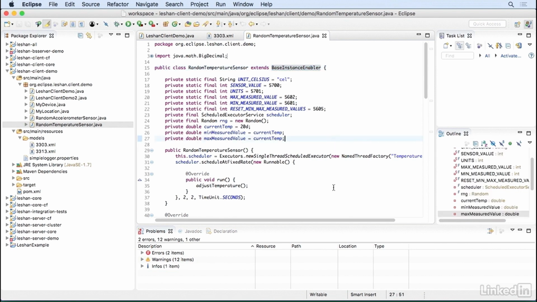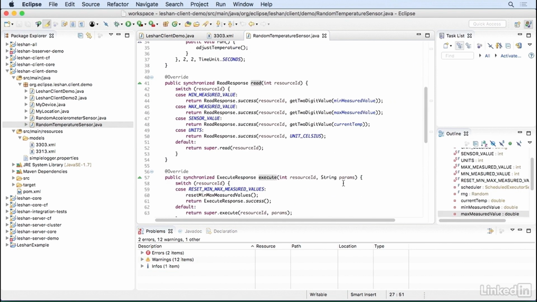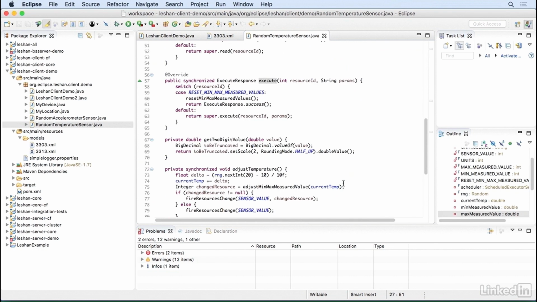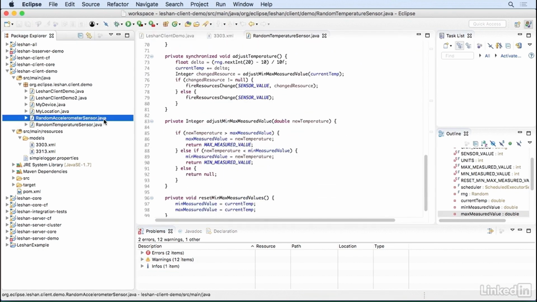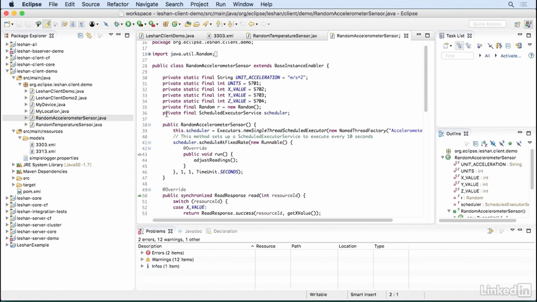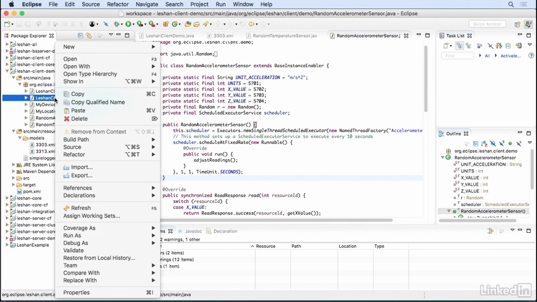Similarly, we can extend this demo to add support of accelerometer sensor, which is defined in the source code file randomaccelerometersensor.java. Now we run the Leshan demo client 2 program in Eclipse.